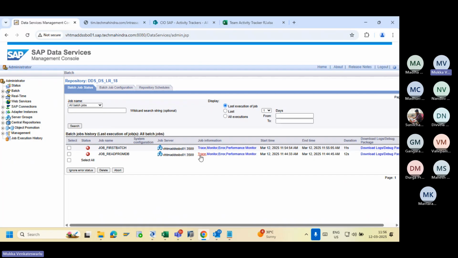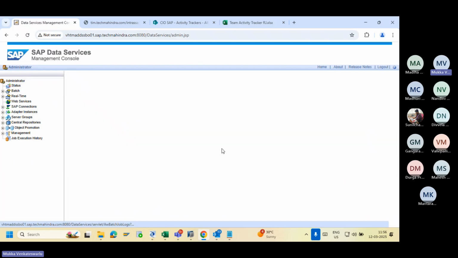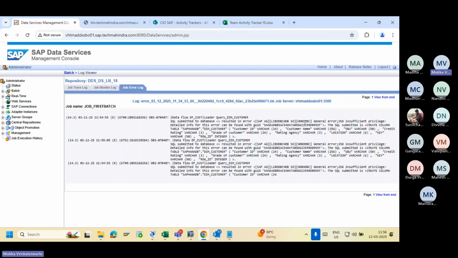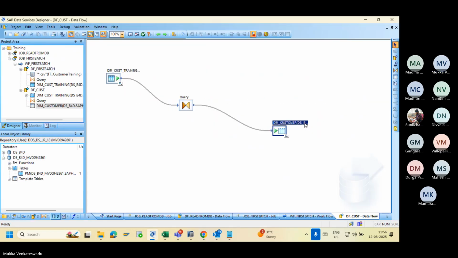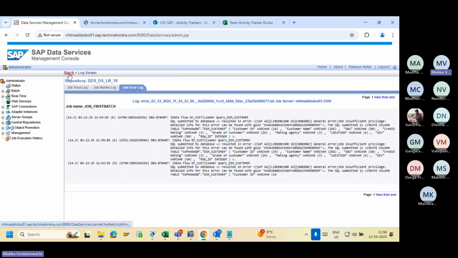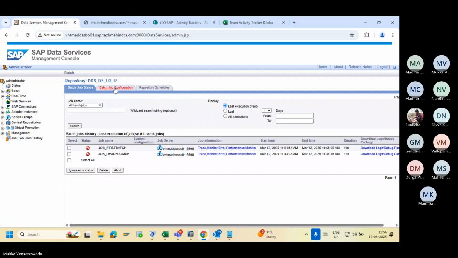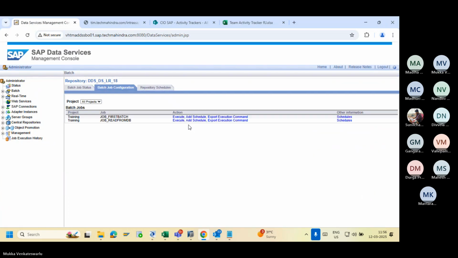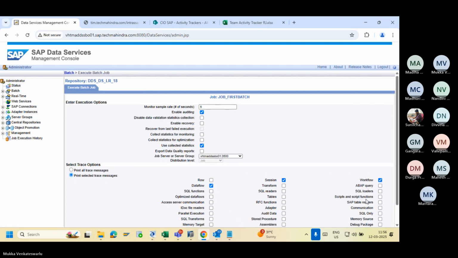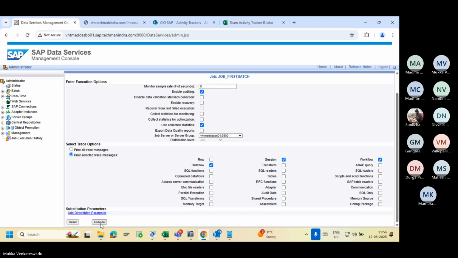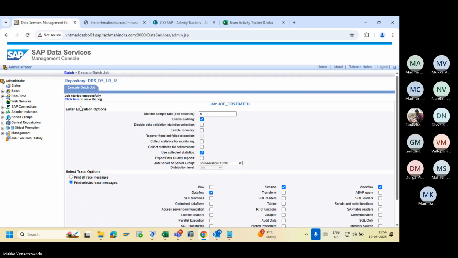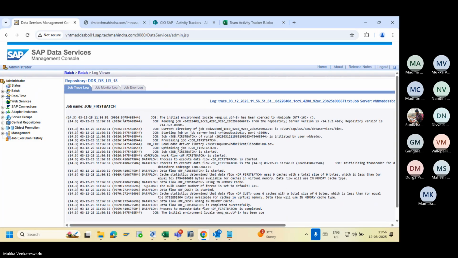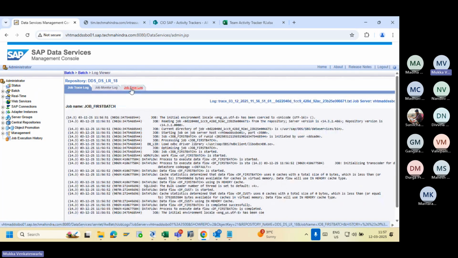See, this job failed. To see that, go to the error log. To create this temporary table in the target system, my user does not have sufficient privileges, so it has thrown an error. You can now go and run this same job. Now check the log file, nothing.